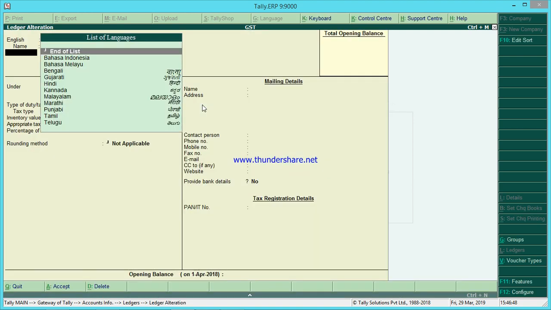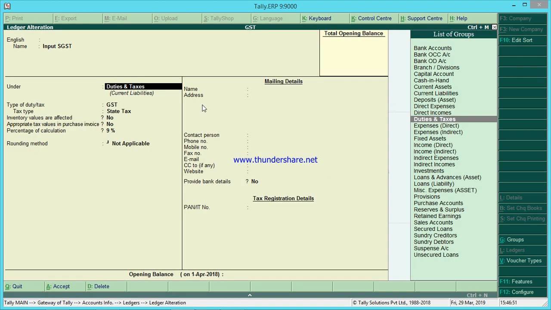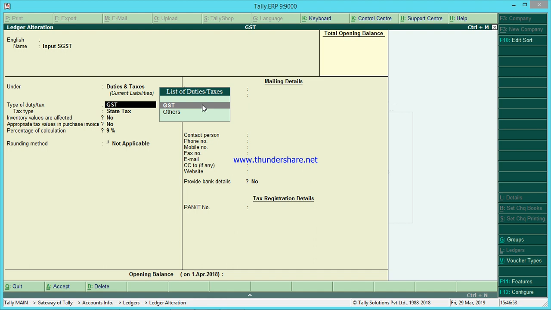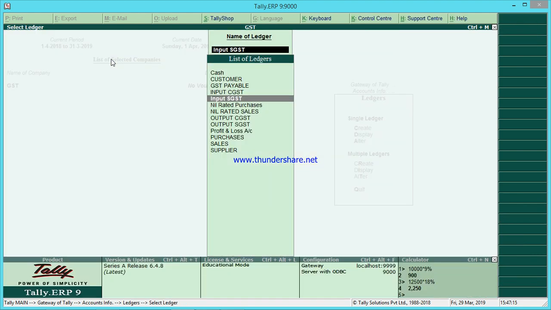The same way for input SGST. The difference is here duties and taxes same, type of duty GST. Here you will select state tax. SGST means state tax. It will go to the state government. Okay, so percentage of calculation: 9, 9, 18, integrated 18%. So 9 for the central, 9 for state. So okay, enter. So input CGST, SGST is done.